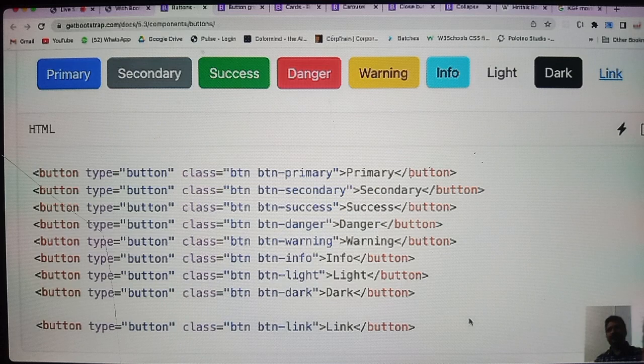Any website you see, they don't use so many colors. Google is an exception. Any website you see, for example, Facebook, they'll hardly use 3-4 colors. Blue color heading, light color background. Some 4-5 colors only they use, not more than that. Got it? Google is an exception.